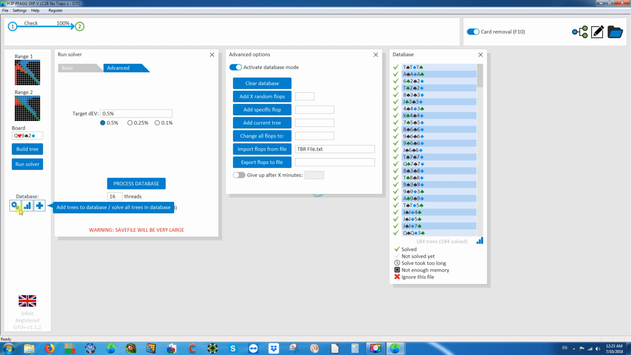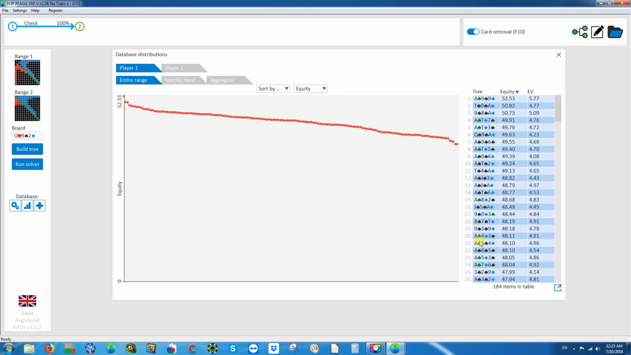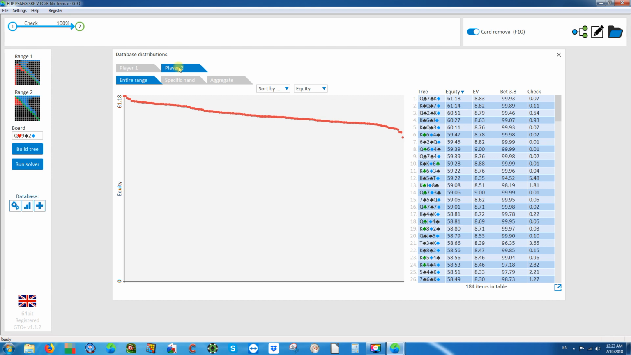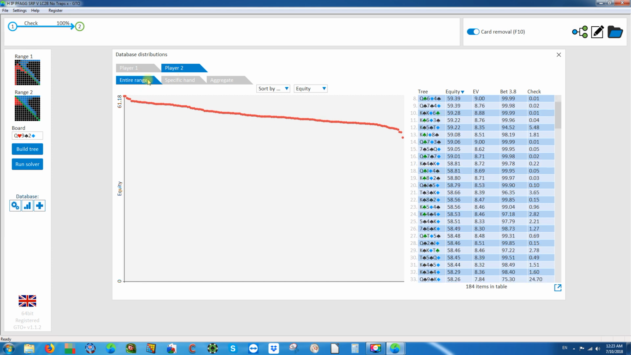You have some options here that I didn't talk about, but if you hover over, you're going to see what they do. But let's just click on this thing here. Now you're provided with this window, and you can choose between player 1 or player 2. In this case, we are player 2, so this is what's interesting to us. And once you choose the player, you can see his entire range, specific hand, or aggregate result.